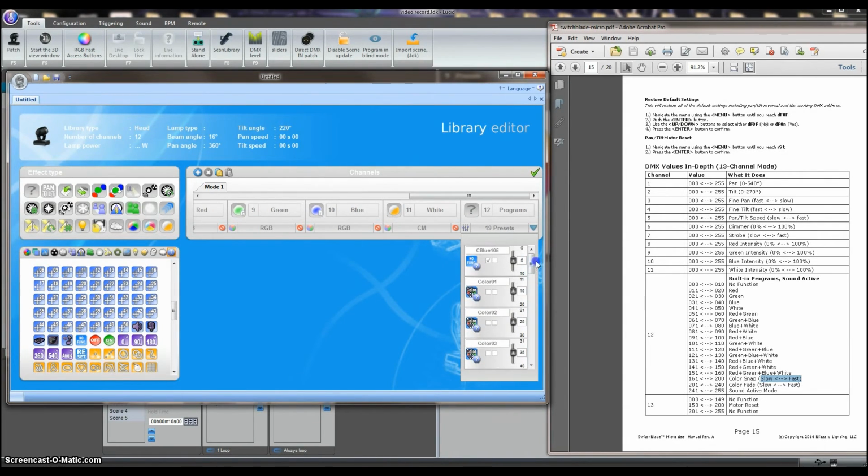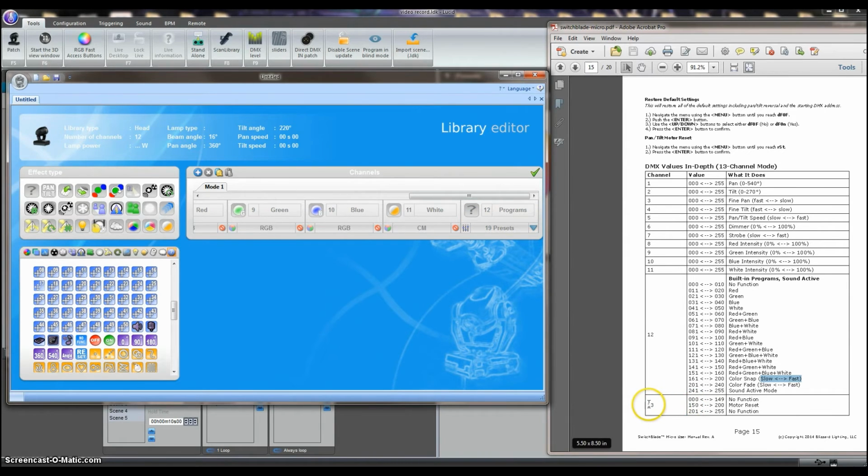All right. We have a green check mark, which means we did everything right. You should have a green check mark as well. And that's pretty much all there is. And you just put 19 presets in one channel. Now, last but not least, we have channel 13. It's a 13 channel fixture.